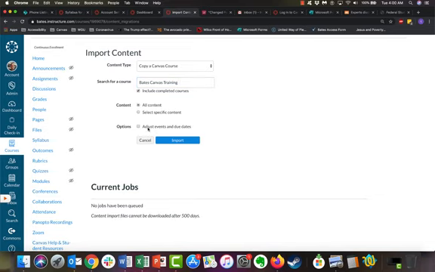You do have the option to adjust events and dates. We're not going to do that, to keep it simple. So we're ready to go, and we click on import.